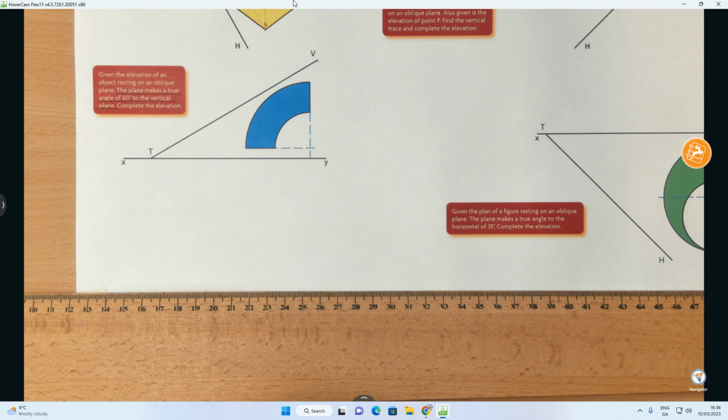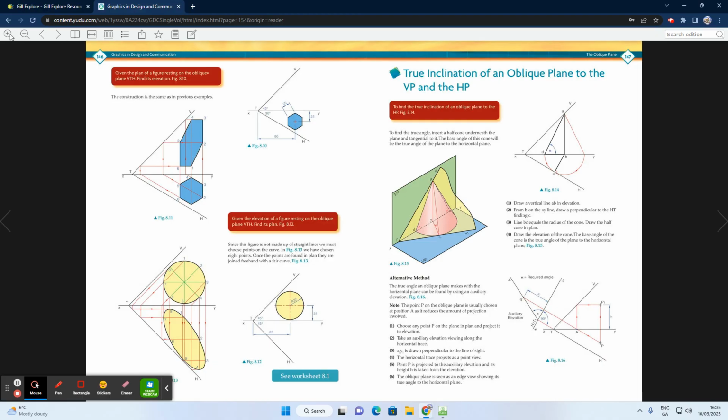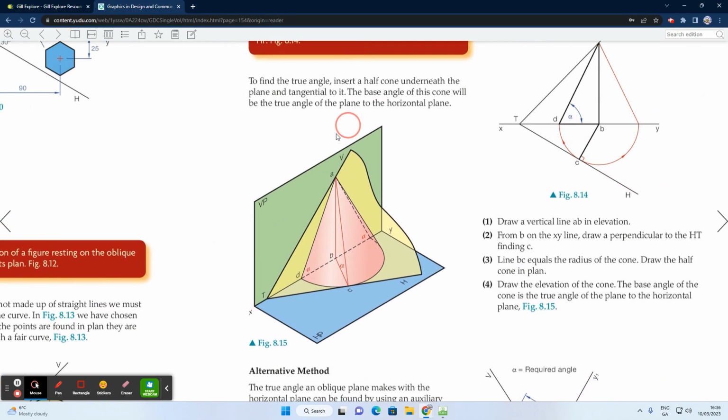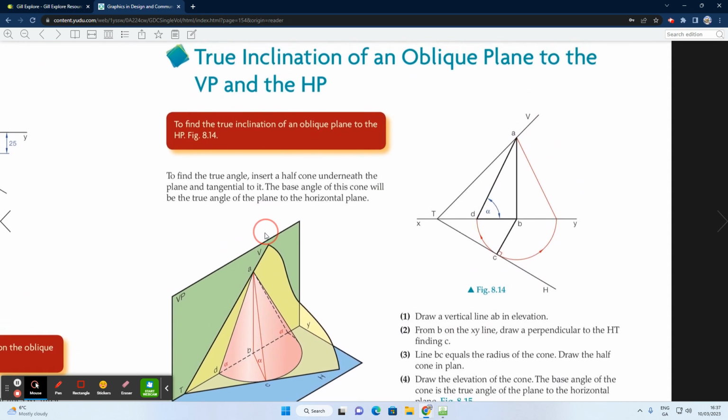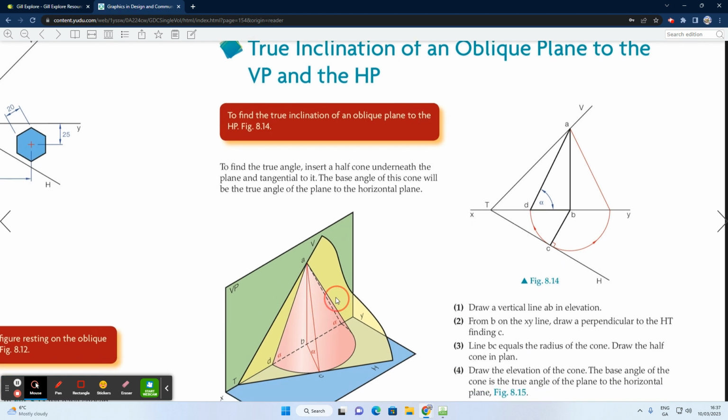So given the elevation of an object resting on an oblique plane, the plane makes a true angle of 60 degrees to the vertical plane. Okay, so I'm just going to zoom in here. Something that we've covered previously in the class is the true inclination of an oblique plane to the vertical plane and the horizontal plane. In this example, it's actually in relation to the horizontal plane, but I'll go over the vertical plane in a second.